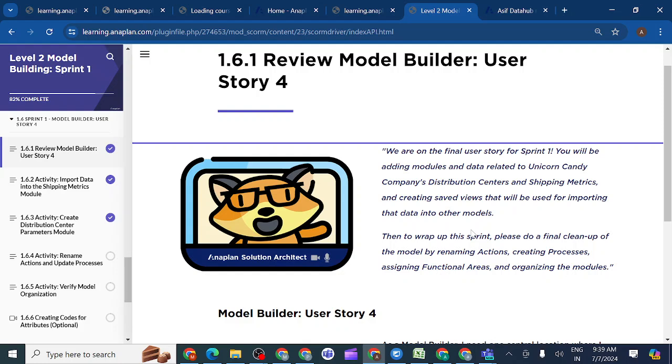Geography, region, country, location. Correct. But simply we can say Geo hierarchy. Geo hierarchy details we have imported. It will be easy for you to understand.